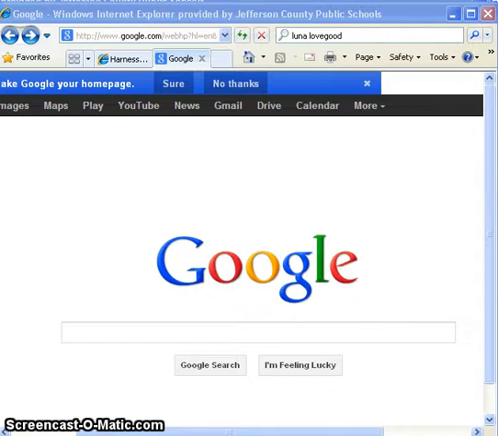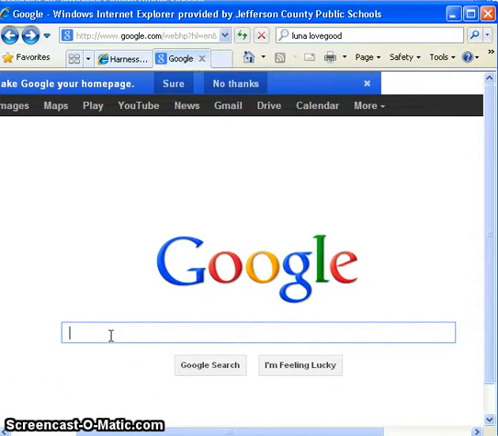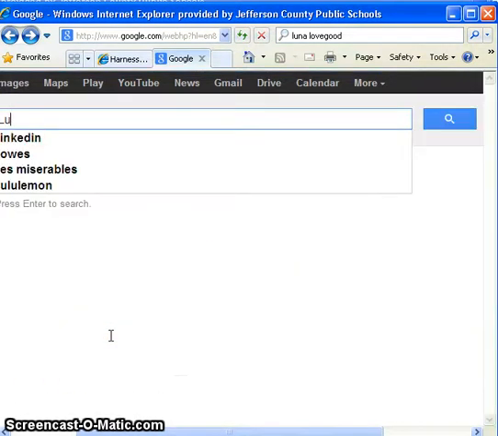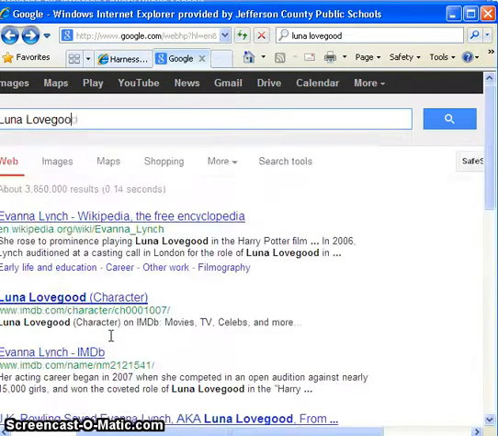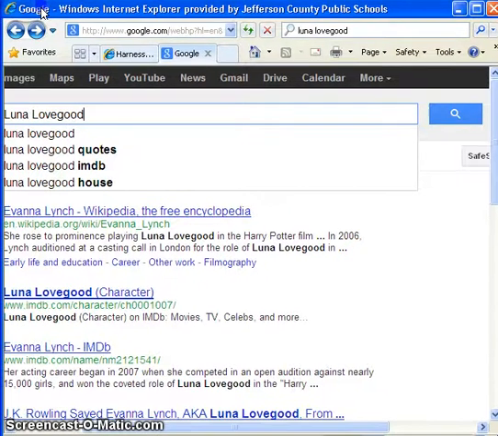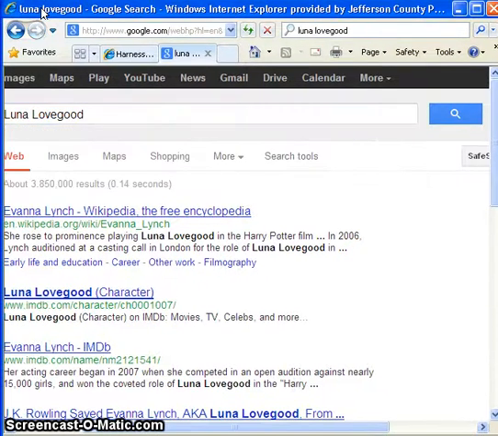I'm using Harry Potter as an example, and I'm thinking about the movies that I watched, and you guys will be using the Dr. Seuss characters from the books that you read. So the most creative character, I think, is Luna Lovegood. So I will type in Luna Lovegood into the Google search bar. And when I hit enter, I will get lots of websites that have anything to do with Luna Lovegood.